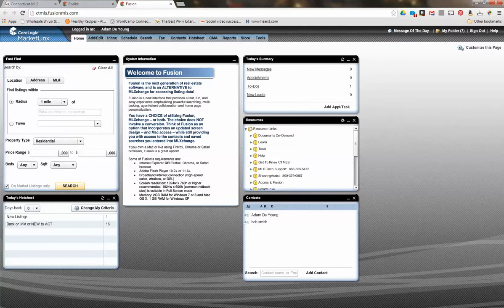What you can do is search for a radius from a location, let's say 123 Main Street in Wallingford, and it will search out a mile from that particular property. You can also do just a regular town search if you want, and then you can type in price range, beds, square feet, and you can toggle this on and off as well on market listings only if you want, and then hit search, and it will instantly run a search.